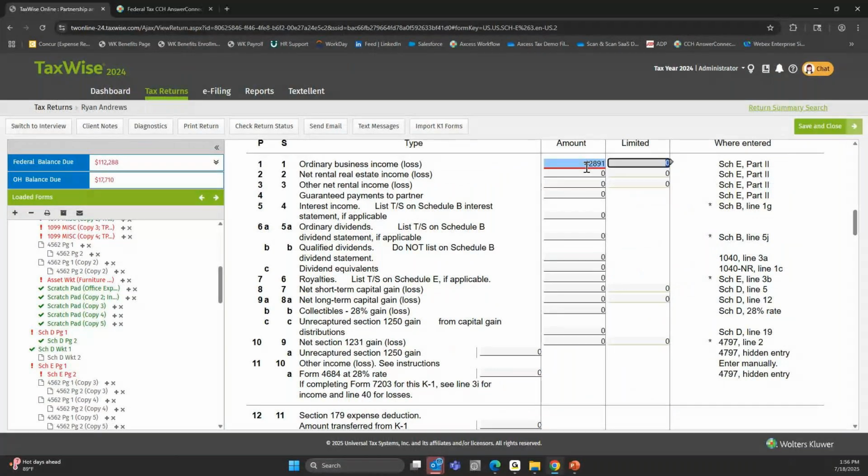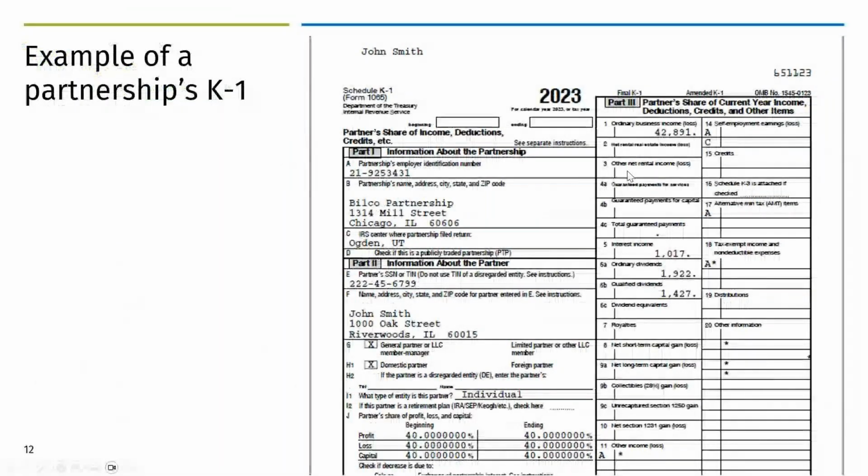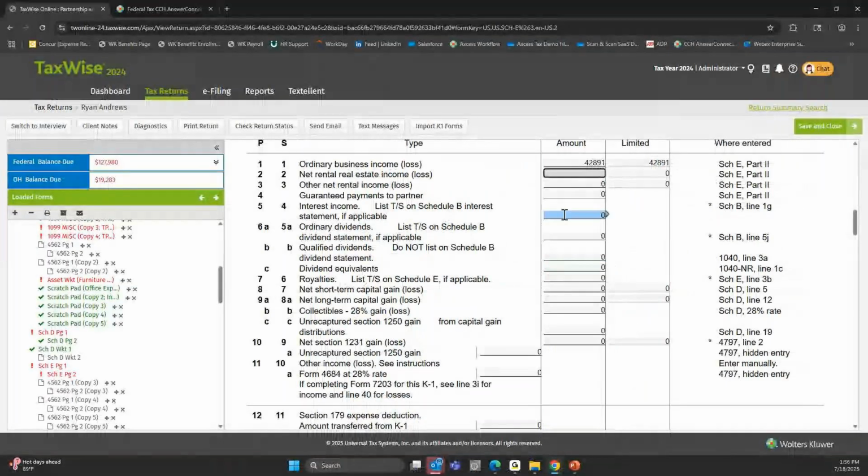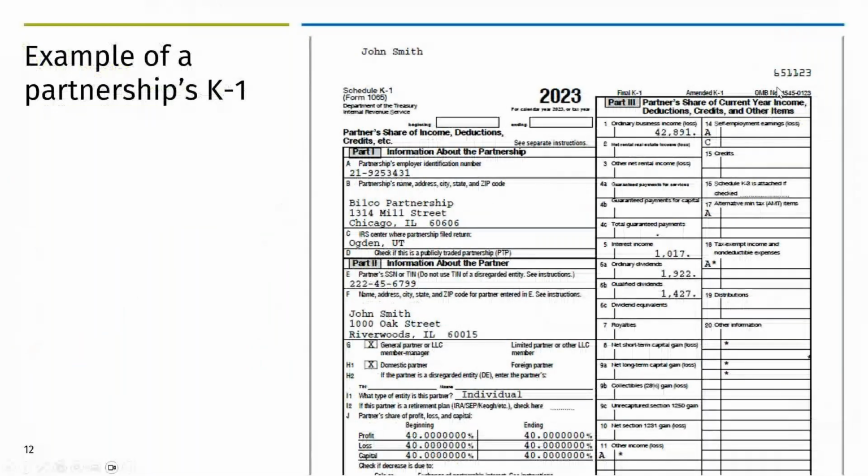And then I would go back and go, okay, nothing in box 2, nothing in box 3. We go all the way to box 5 here. We have 1017 in interest. And this is how you fill it out. So it's pretty straightforward. It's going to mimic the flow that you're going to see on the right hand side of this K1, but this is a very basic example.